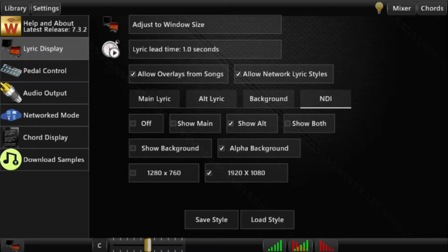And the reason that's there is if you're using, for instance, Worshipsong Band for your main lyric style to drive your main output for your house, like with the lyrics in the center, you might want to put smaller lyrics down in the bottom for your live stream, and so you can use the alternate lyric style to do that, and then basically drive main and live stream with the same Worshipsong Band copy, driving both at once.